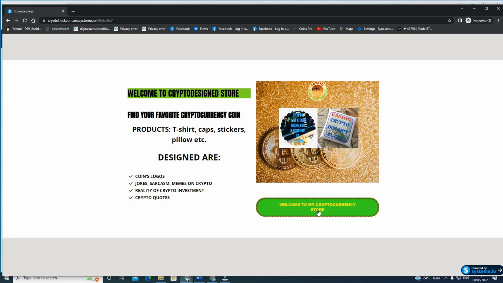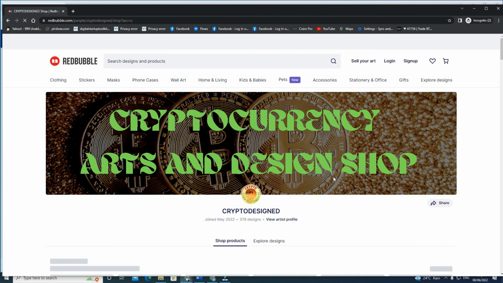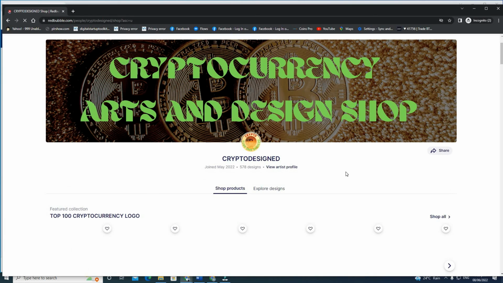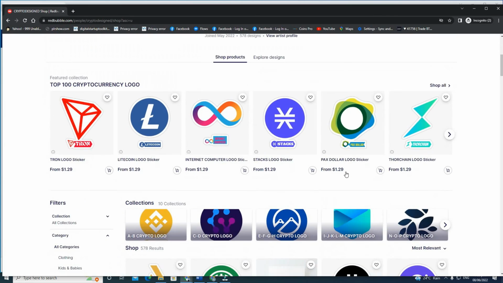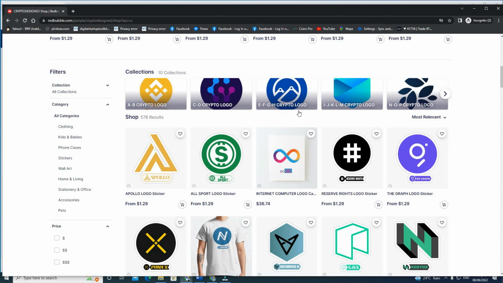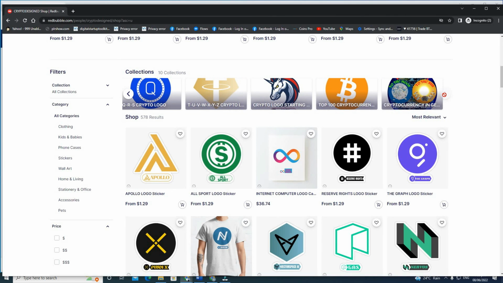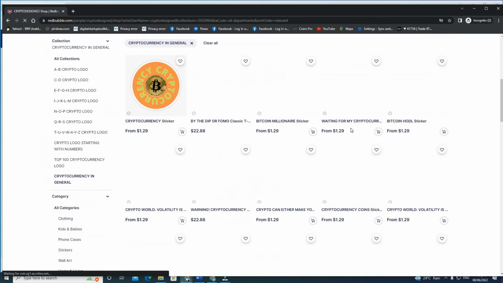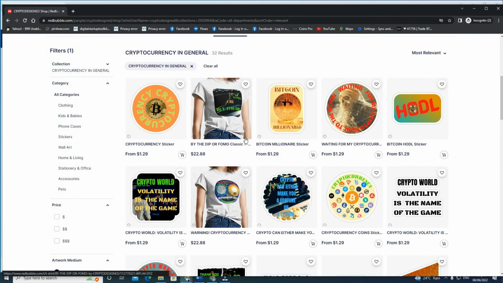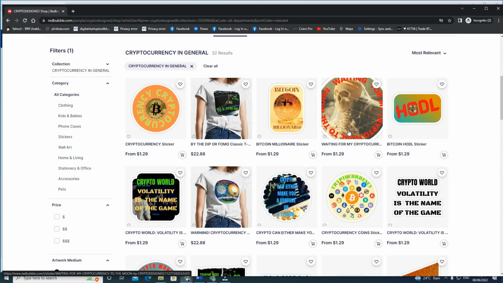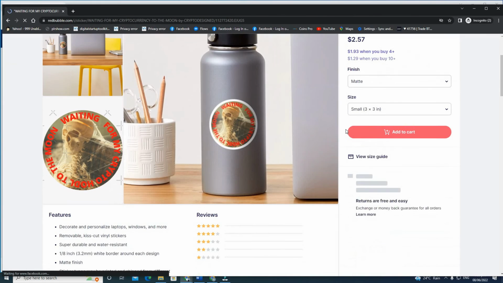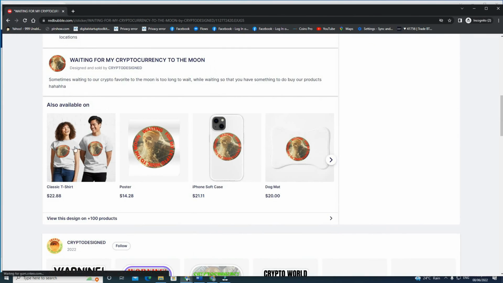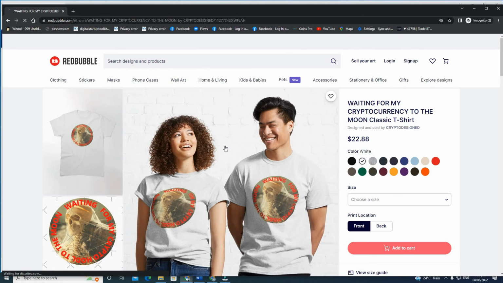So here, if people click on this one, then they will go directly to my cryptocurrency shop. Okay, that's it. They can browse all my designs in here. I have 10 collections, 10 collections of crypto logos, as well as some memes here. They can check in here, then they can click to buy this one, for example, and they can go to buy the t-shirt if they want to. That's it.